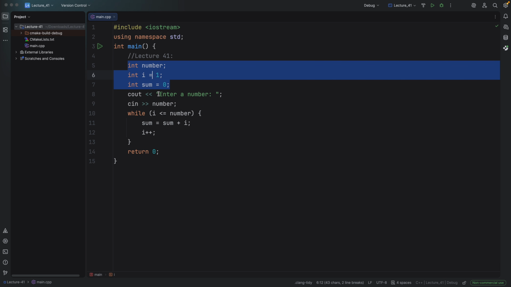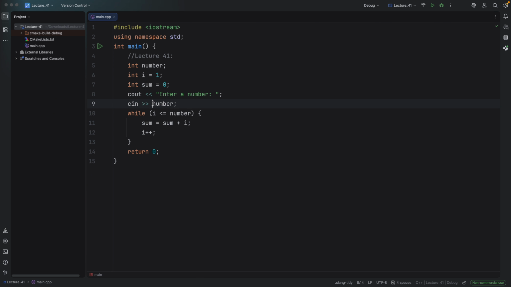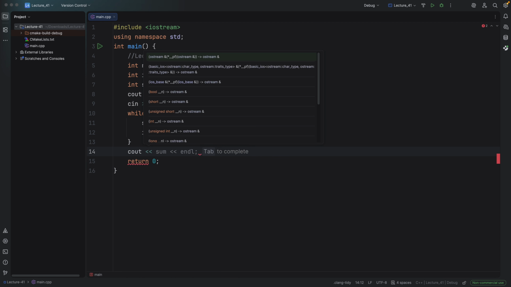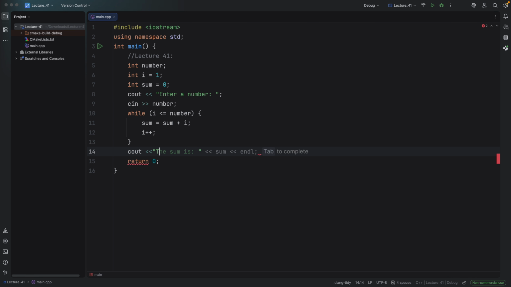So this is a simple program in which we declared 3 variables. Then we ask the user to enter a number, and when the user enters it, we store it inside number. We use the while loop, which repeats until i becomes equal to that number. For example, if the user enters 3, we store the addition of 1 plus 2 plus 3. At the end, we cout, the sum is, sum.